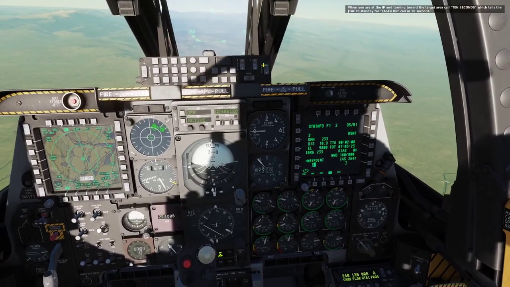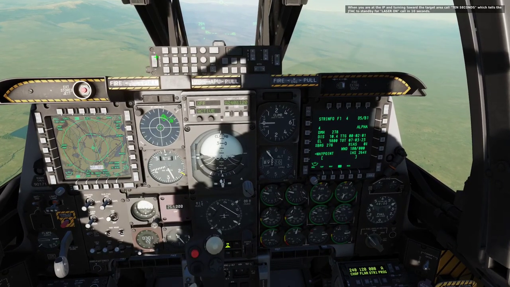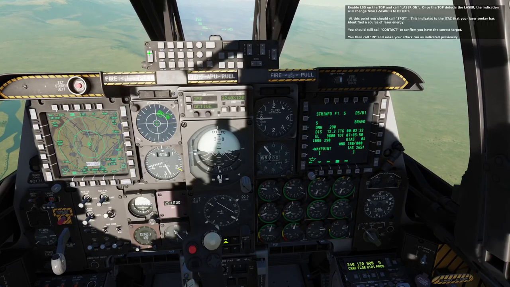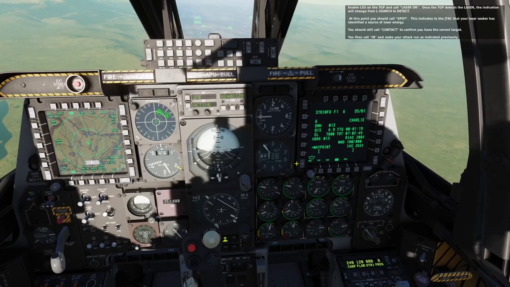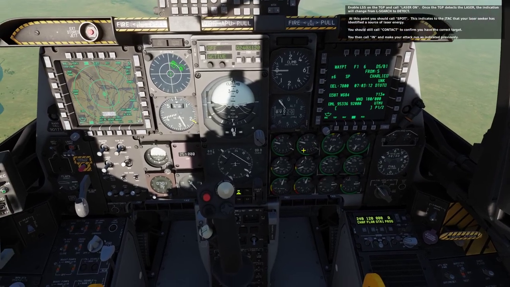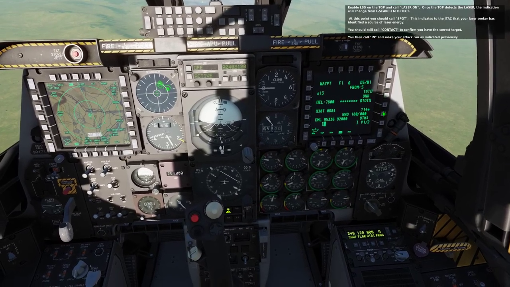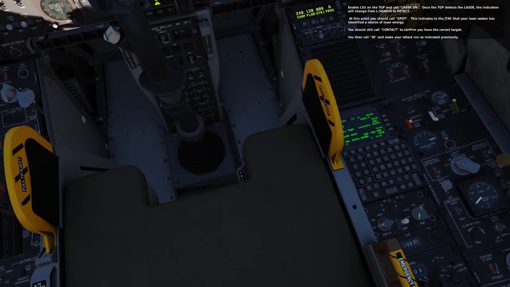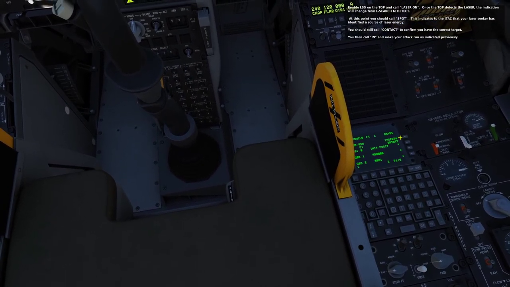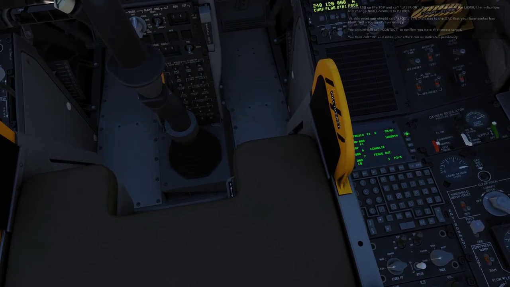When you are at the IP and turning toward the target area, call 10 seconds, which tells the JTAC to stand by for laser on call in 10 seconds. Enable LSS on the TGP and call laser on. Once the TGP detects the laser, the indication will change from L search to detect. At this point, you should call spot. This indicates to the JTAC that your laser seeker has identified a source of laser energy. You should still call contact to confirm you have the correct target. You then call in and make your attack run as indicated previously.